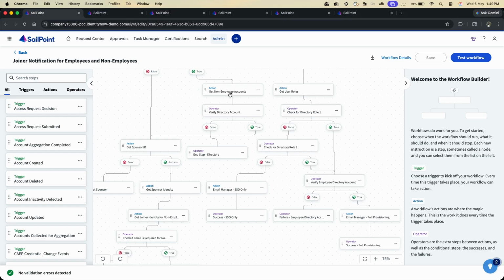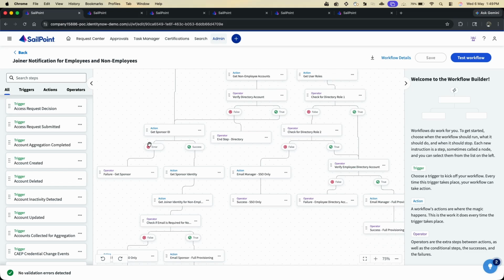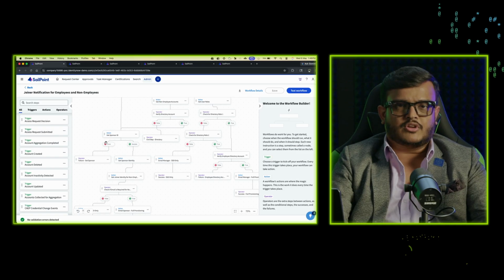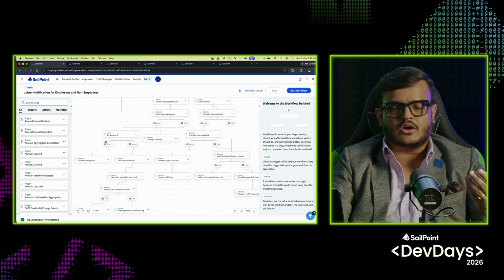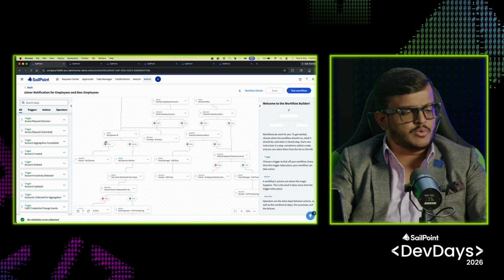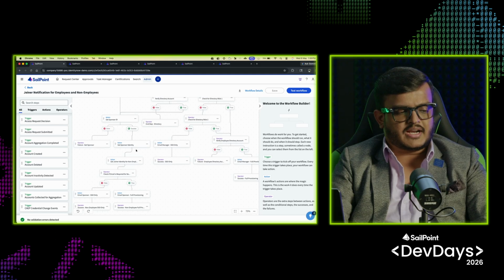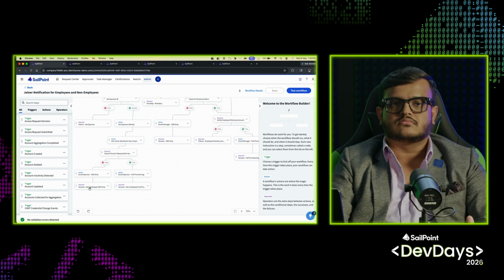On the other end, if it's a non-employee, verify if AD is needed or not. If AD is needed, yes or no, based on that, get the sponsor ID if you want to email the sponsor that your non-employee has been onboarded successfully with Okta AD and something, let's say Azure AD, or Okta AD and some other application. Let's say email was supposed to be provisioned, it is successfully provisioned. So get the sponsor identity, check if the email is required, and based on that, traverse it.